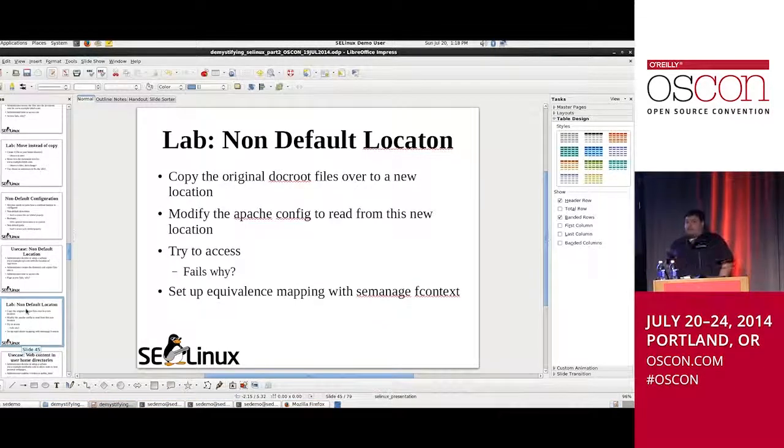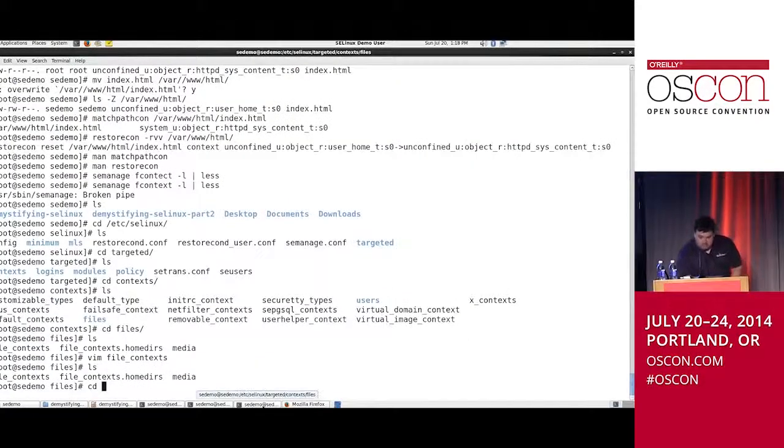So for example, now that we've copied, let's look at the context, recursively. So do an ls -RZ on opt www. And just take a look at the context and see what they are. So let me do the same.